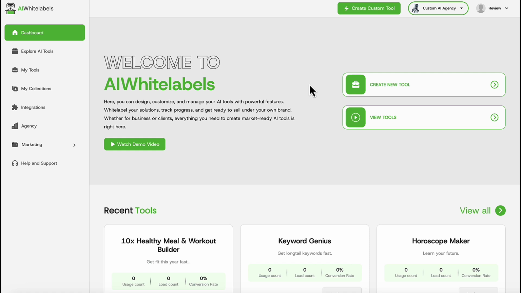Now, what AI white labels does is this is the first 3-in-1 tool that can create a custom AI tool from scratch using a no-code AI builder. But also what it does is it white labels the tool and then it markets the tool with AI marketing specifically created for the actual tool business that you create. So it creates white labels and then markets your AI tool business for you.